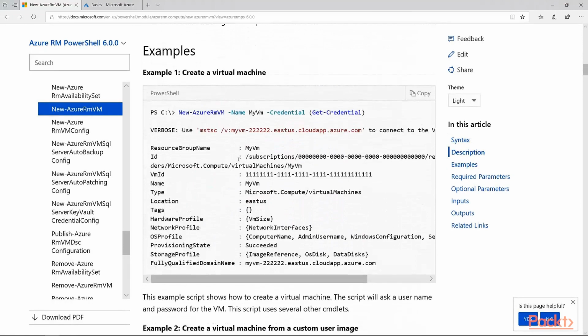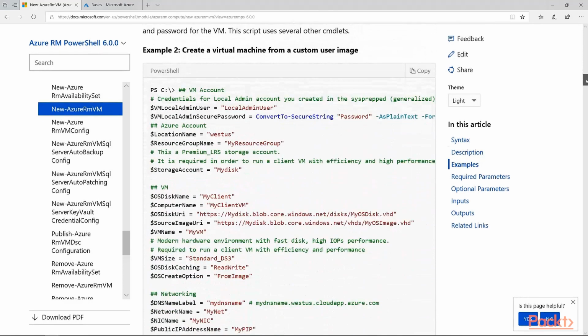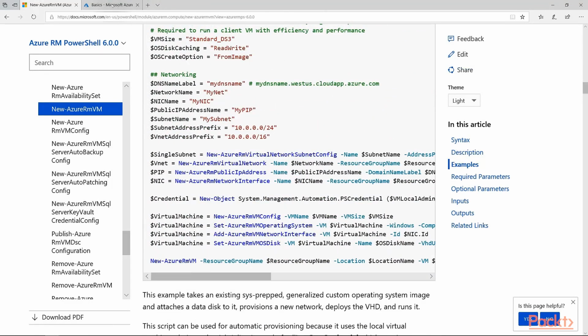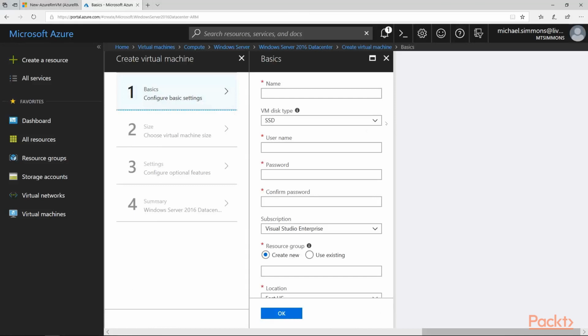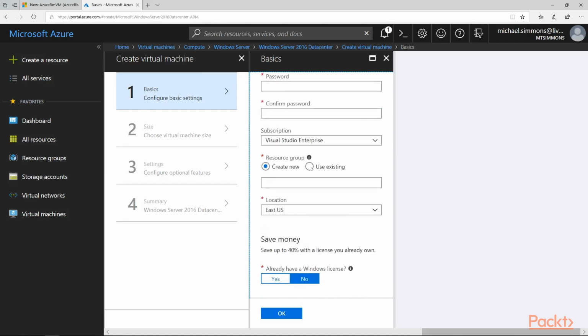We could see a very simple execution of the Azure RM commandlet, or a more complicated one. And this does correlate to creating a server or a virtual machine from the portal. If we are just going to spin up a Windows Server 2016 Datacenter virtual machine, we have to provide it with the name of the VM. We have to specify what kind of hard disk it's going to have, how much hard disk it's going to have, whether it's going to be in a new or an existing resource group, where it's going to be, and that's just before we even get into any of the optional features like networking or choosing a virtual machine size.